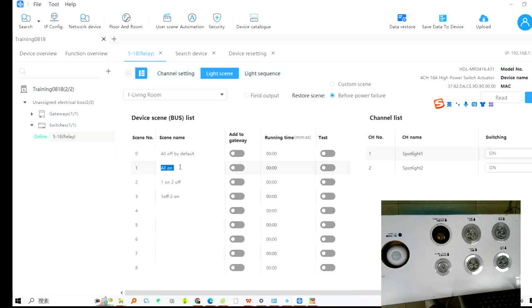Okay, so for example, I select scene number 1 and then click the test button. You can see channel 1 and channel 2 are on now. And if I want to test scene number 2, you can see channel 1 is on and channel 2 is off. And let's test scene number 3. Okay, and let's test our scene number 0. Okay, so that's how to create a scene.